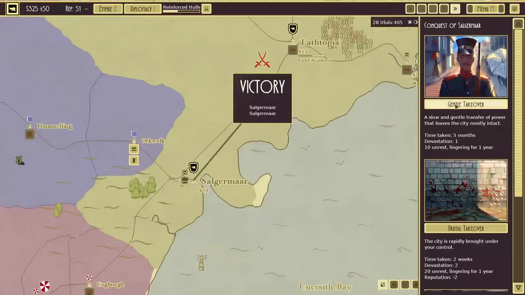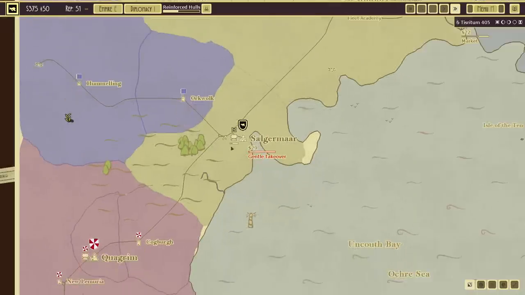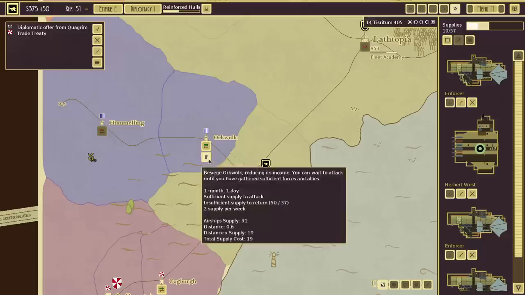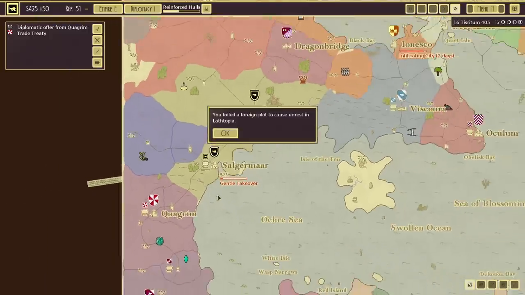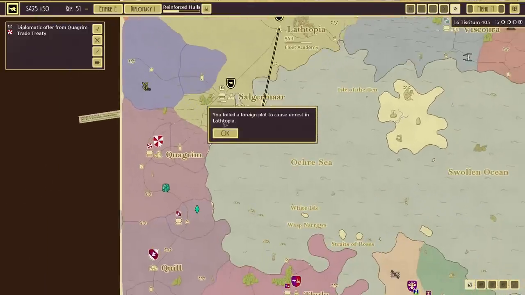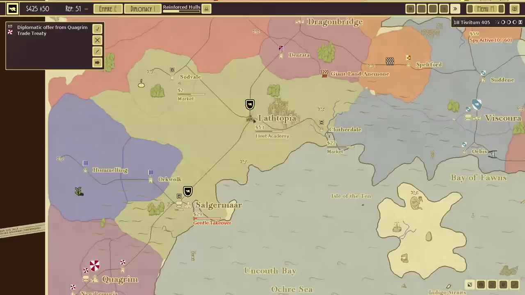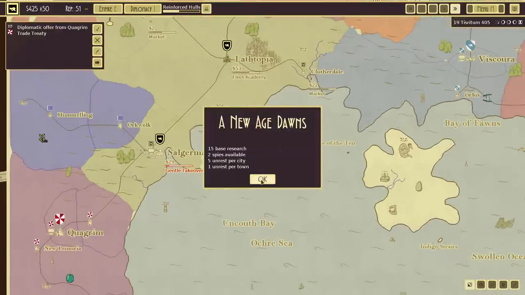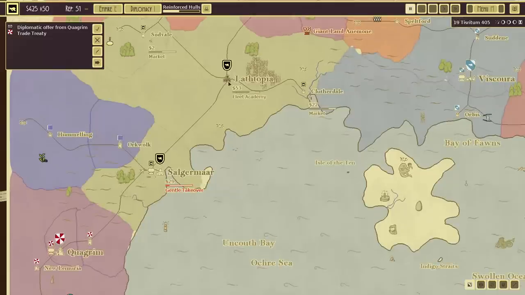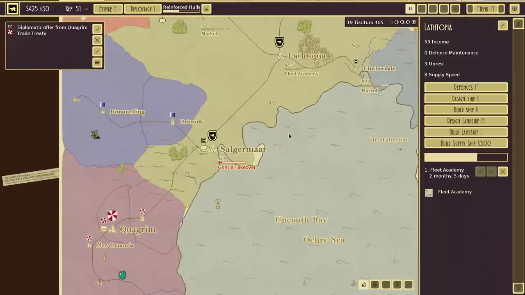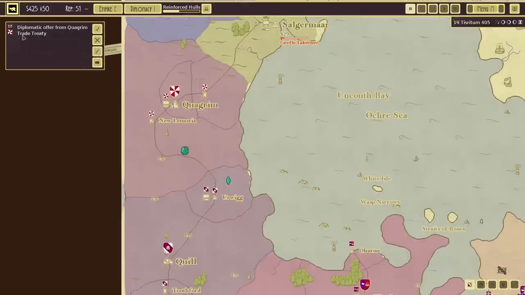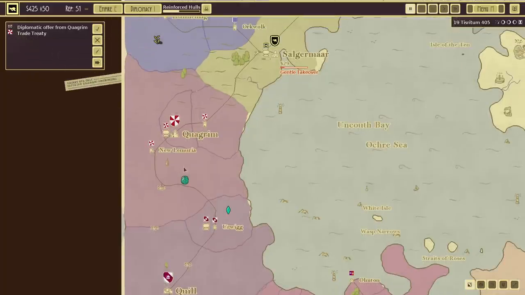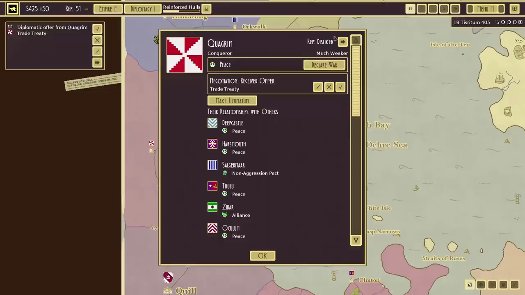We'll do a gentle takeover. That is fantastic. Peace treaty from... I can't accept that. Oh, more unrest again. A new age dawns. Lovely. Unrest again in our main building. That's really irritating. Oh, trade treaty. I said peace treaty. Here's the thing, though. You get negative points if you go to war with someone.